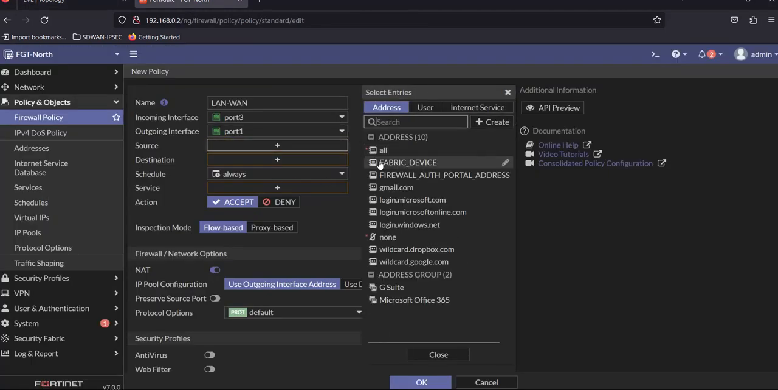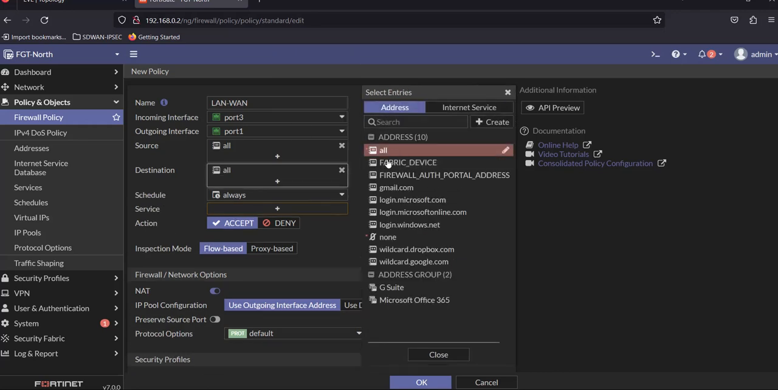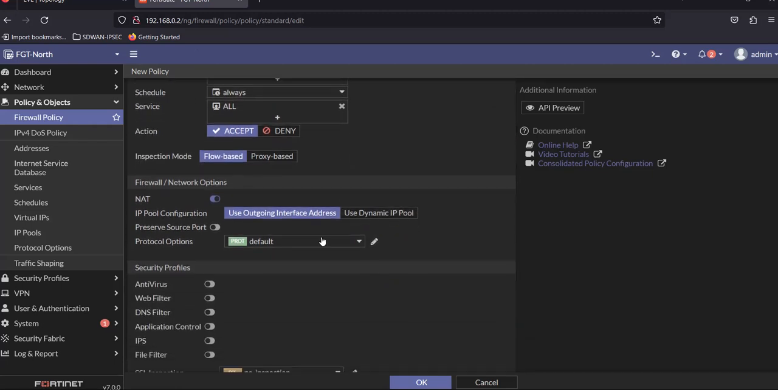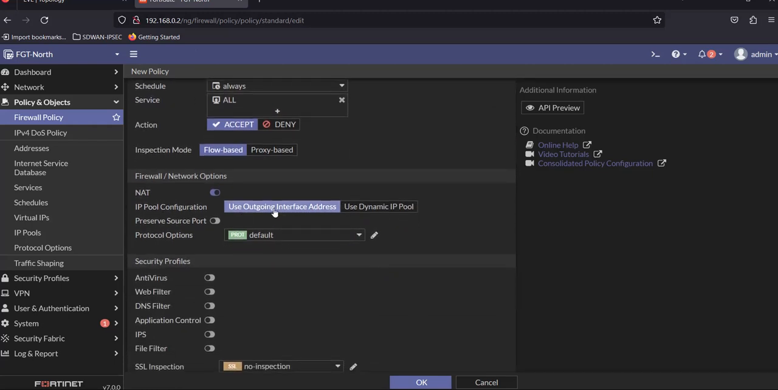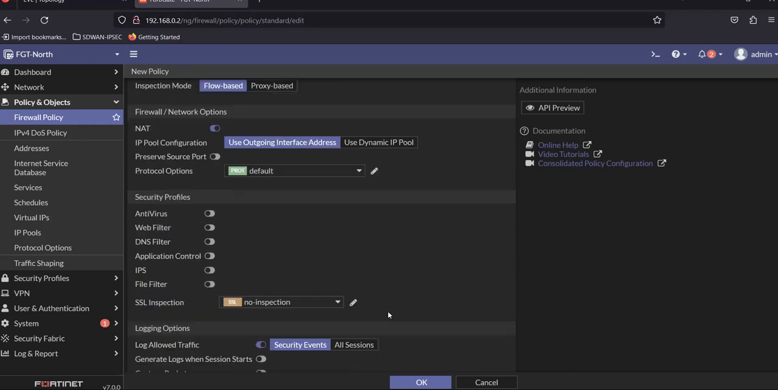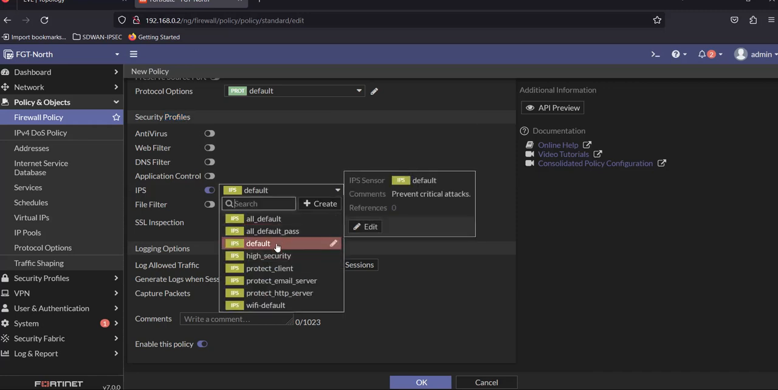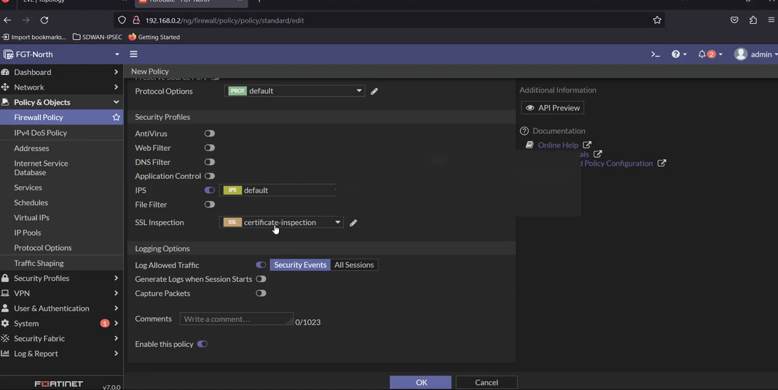Source, I'll call it all for now. Destination is all, because internet. Service all. Now I do need to have NAT, because otherwise I won't be able to access the internet. Over here in the security profiles is the place where you have to enable the IPS. As soon as you do this, it will by default select the IPS profile called default. If you have a custom profile or have created a new profile, go with that. Since in our lab environment we are using the default one, I'm going to select that. Certificate inspection is of course very much necessary when it comes to IPS or application control.